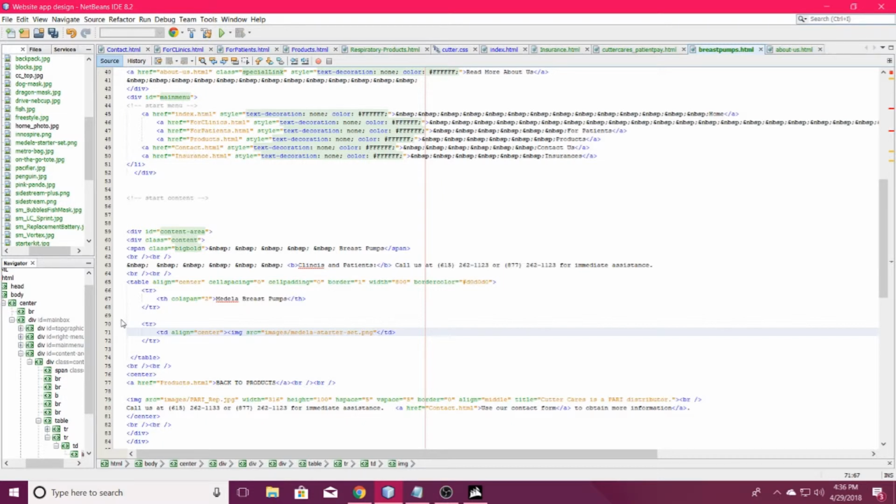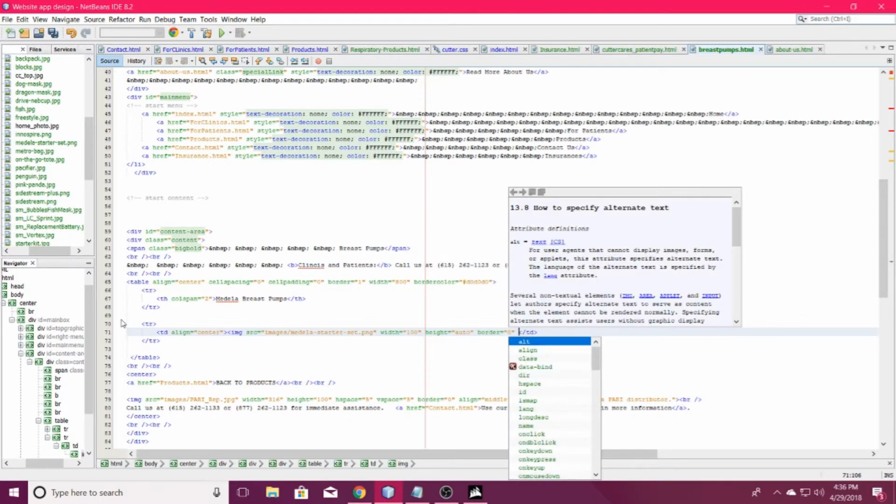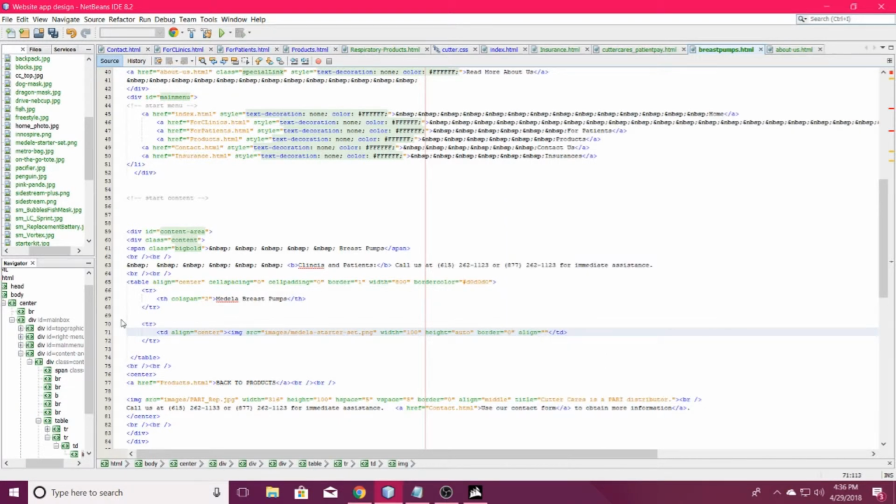And let's see, from there I want to go ahead and tell it its width. We're gonna go ahead and try 100 px right now. I'm gonna do the height at auto, and I do not want this to have a border, so we're gonna put 0 there. And then we want this right here to be, I need to double check.